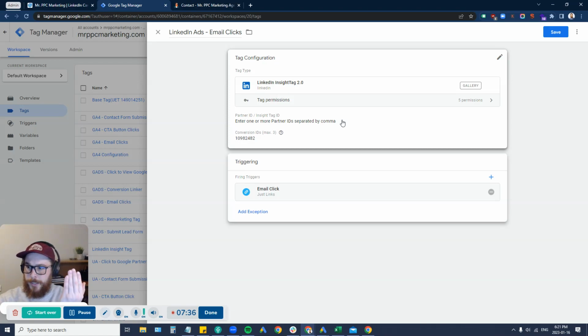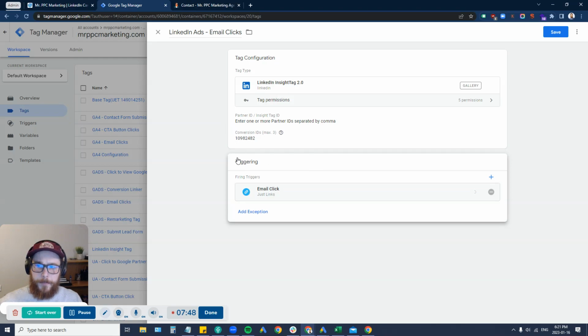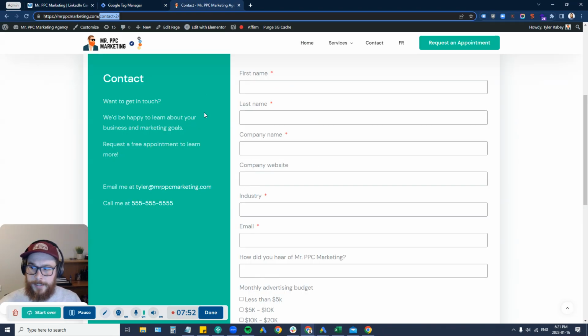So you can have one trigger but have 5 tags, because you could send the same action to LinkedIn, to Google Ads, to analytics, to HubSpot. That's kind of the way it works. So I'll just show how this tag is set up here. Actually, I'll show it starting at the landing page.